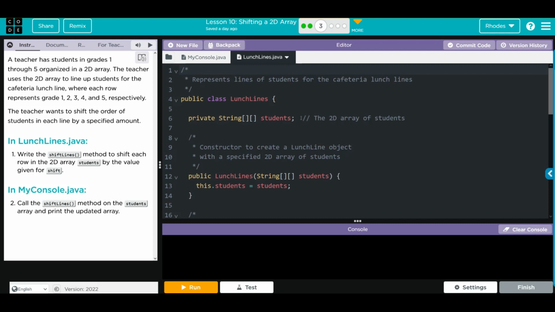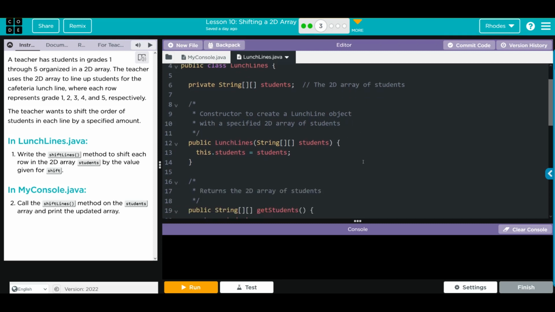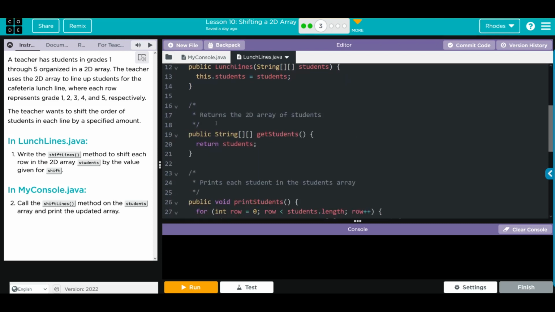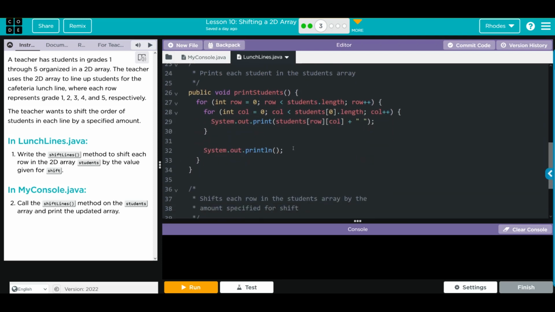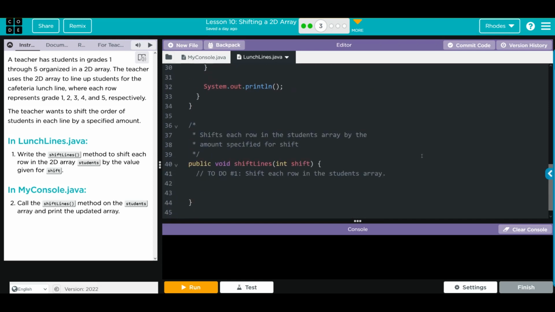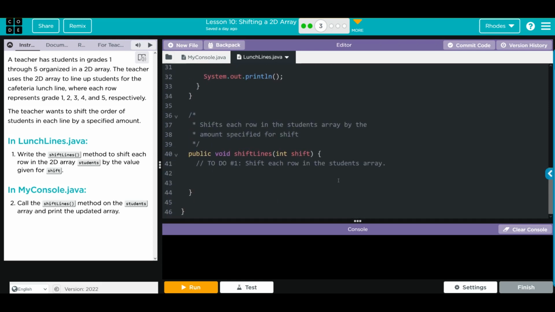We have one private 2D array, students. Our constructor takes one array, students. We have a getStudents method, which returns the array of students. A printStudents method, which is just going through our rows and columns and printing them off one at a time. And then a place for us to write our shiftLines method. And kids, this is exactly like we've just done in the last two exercises.